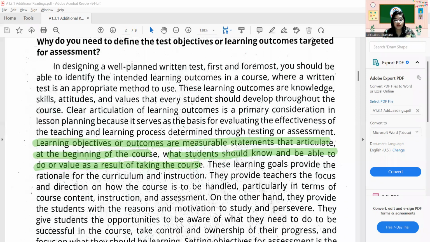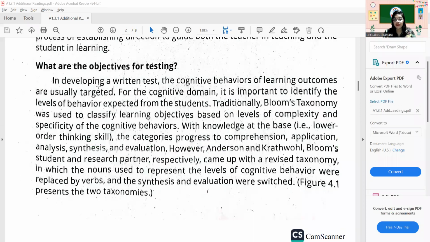Okay? Next, what are objectives for testing? In developing a written test, the cognitive behaviors of learning outcomes are usually targeted. For the cognitive domain, it is important to identify the levels of behavior expected from the students. Traditionally, ito na yon. Papasok na si Bloom's taxonomy. I repeat, papasok na si Bloom's taxonomy.